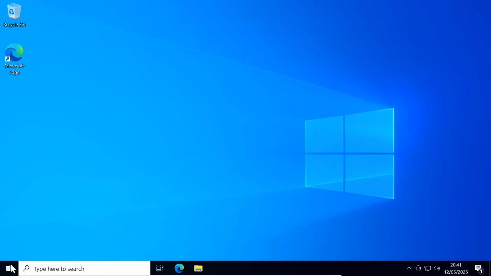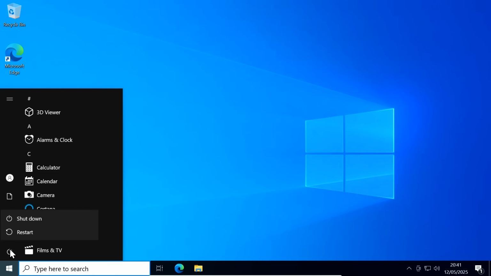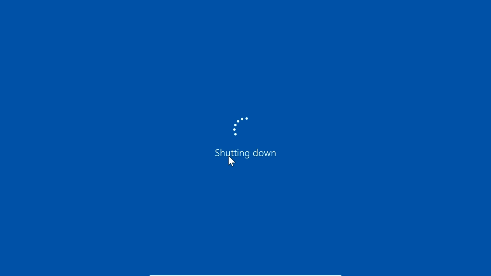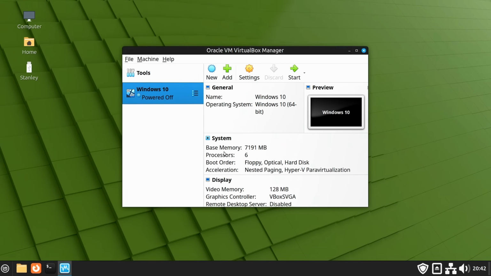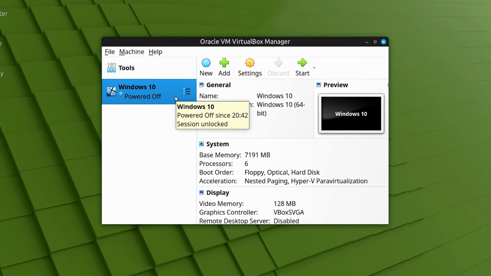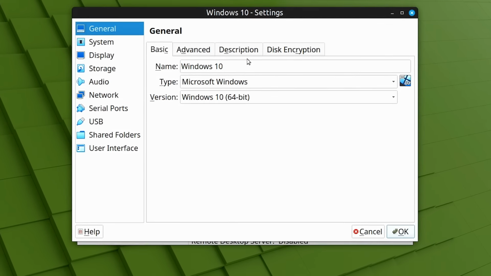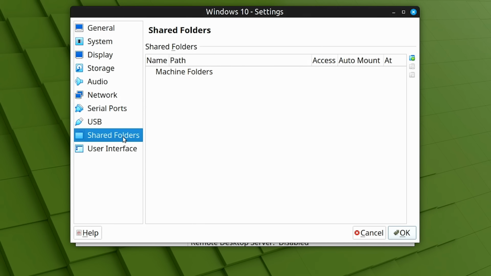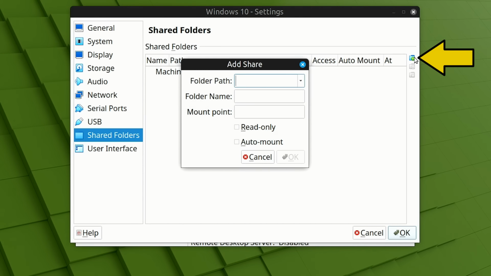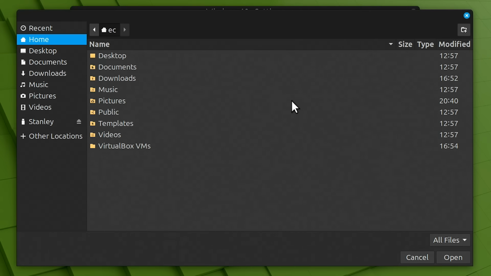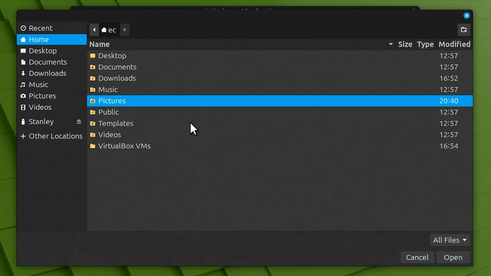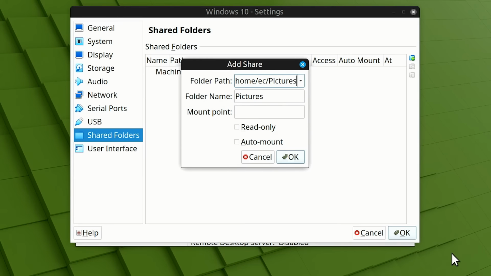So to do this, we'll first close down the virtual machine like that. There we go, and we'll go to the machine in VirtualBox and go to its settings and go down to shared folders, and we'll add a shared folder by clicking on the little plus folder icon up here. And then all we have to do is to select a folder path. We'll go to other here. I think I'll share my pictures folder by way of demonstration, but of course you might want to create a special folder just for shares.